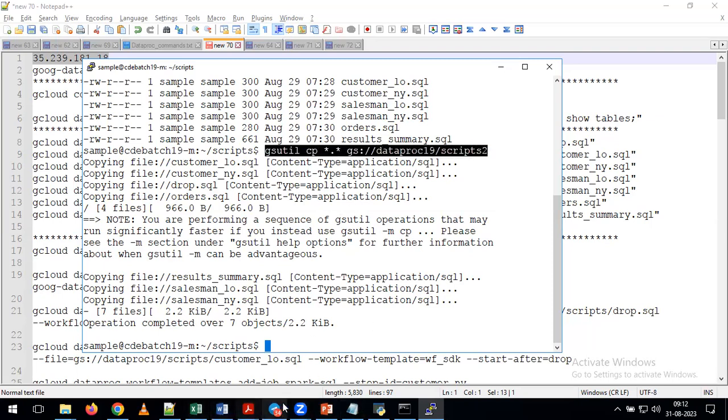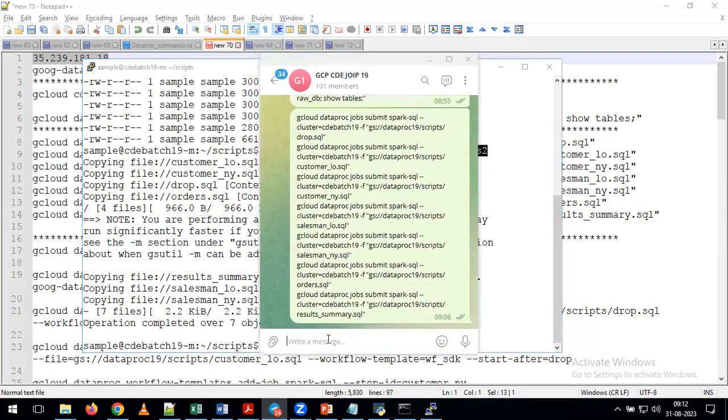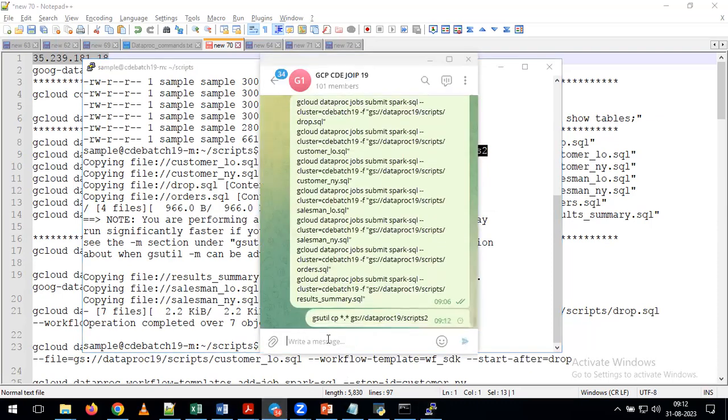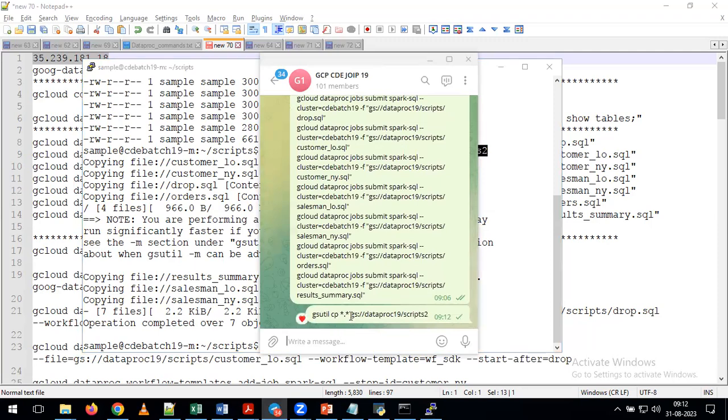Someone is asking the question, please give the comments. I'm giving the comment only. If you give star dot star, again I'm repeating, please be present in the scripts folder. If you are in another folder and you give star dot star, it cannot understand from where it needs to copy the SQL files. Okay, now it's working.